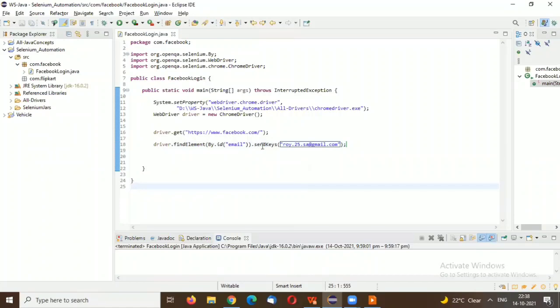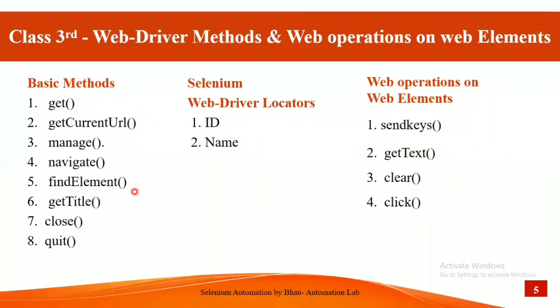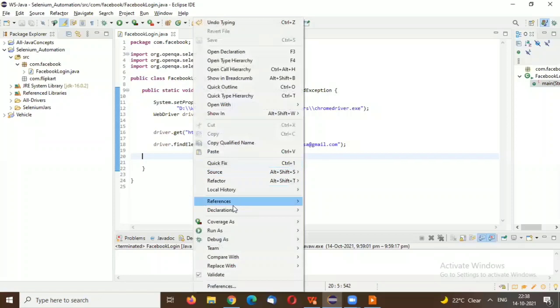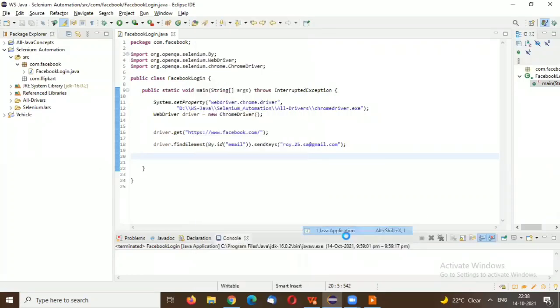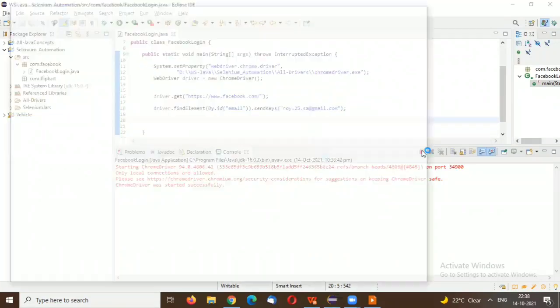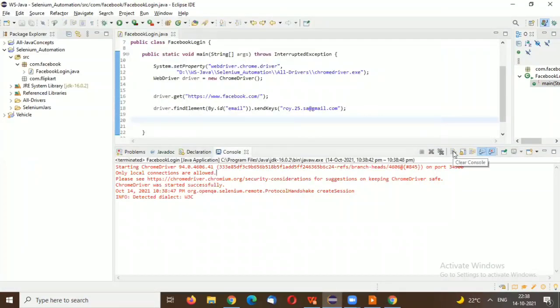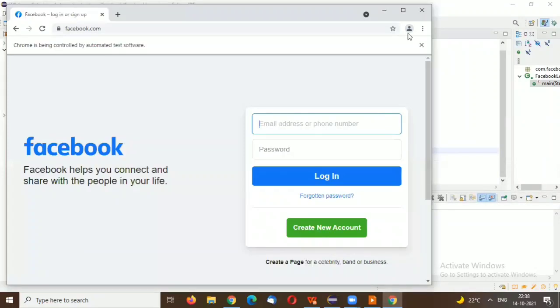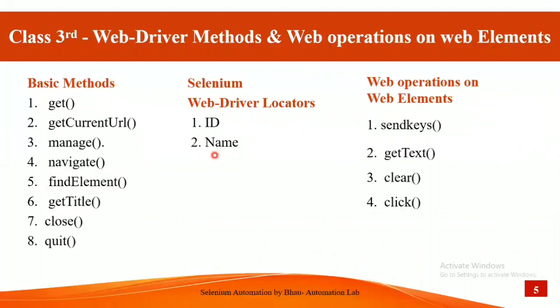So we need to do sendKeys as the operation. What we have seen is that we used findElement as a method, we are using a web locator as ID, and we are using web operations on that element like sendKeys. Just run this program and we will see if it sets the email ID or username and password field or not. We will set the password also first and then we will run, and see whether all the things are working properly or not.